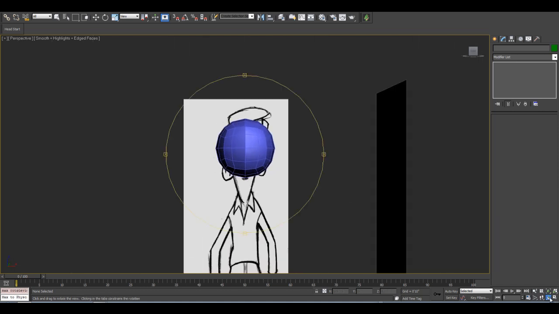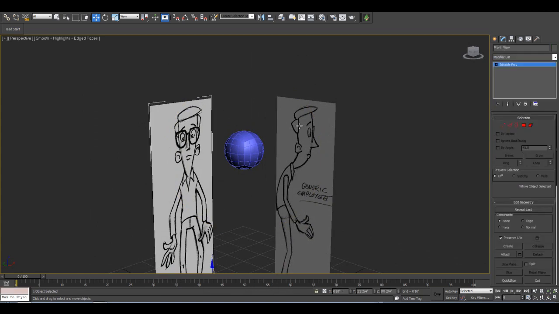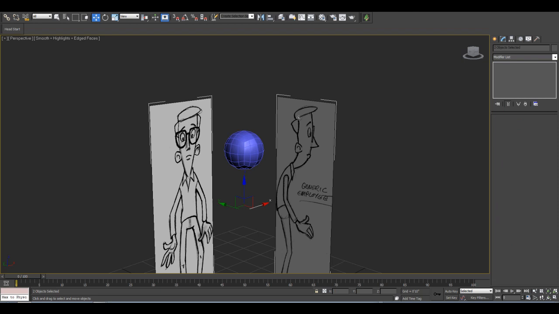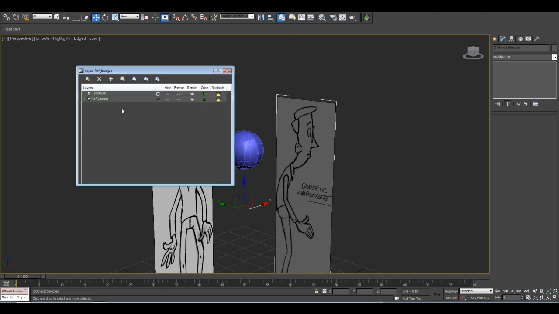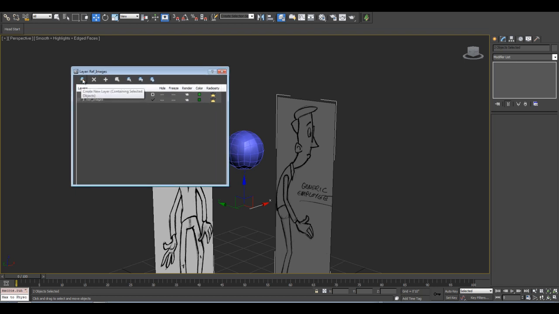So to start keeping things organized, before I get into this any further, I'm going to start putting things into layers. So I'm going to grab, holding Control and selecting both reference images, and I'm going to open up the layer manager, and I'm going to create a new layer, which is going to drop these into the new layer, and I'm going to name these concept drawings.